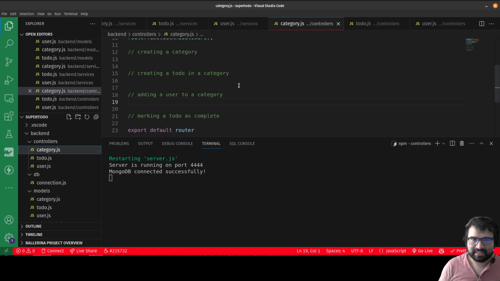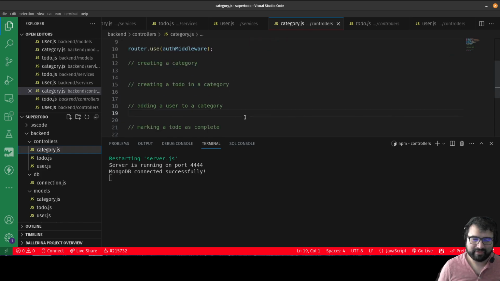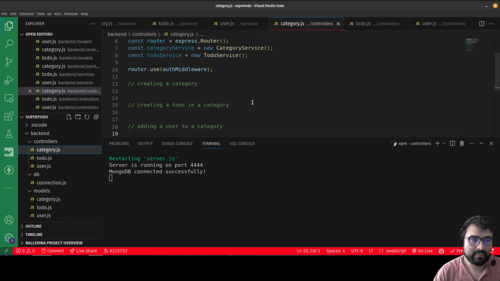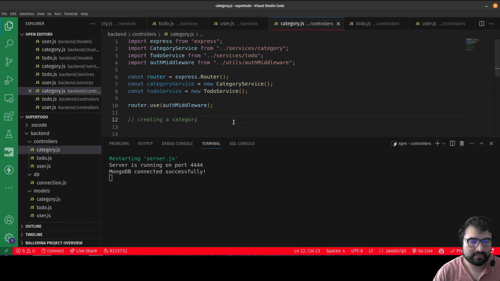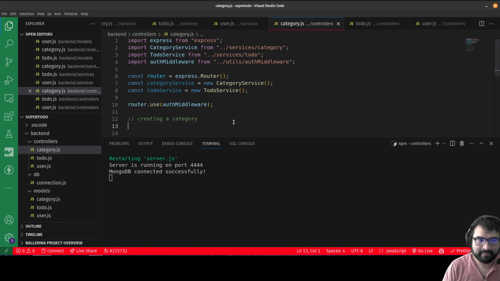So right now I'm focusing purely on my user stories instead of building out a bunch of extras, just for the sake of this particular tutorial. I'm marking a to-do as complete. So those are the four things I imagine someone could do in their app. And then adding a user to a category could be used for when we want to share it with somebody else. So, cool. First off, creating a category.